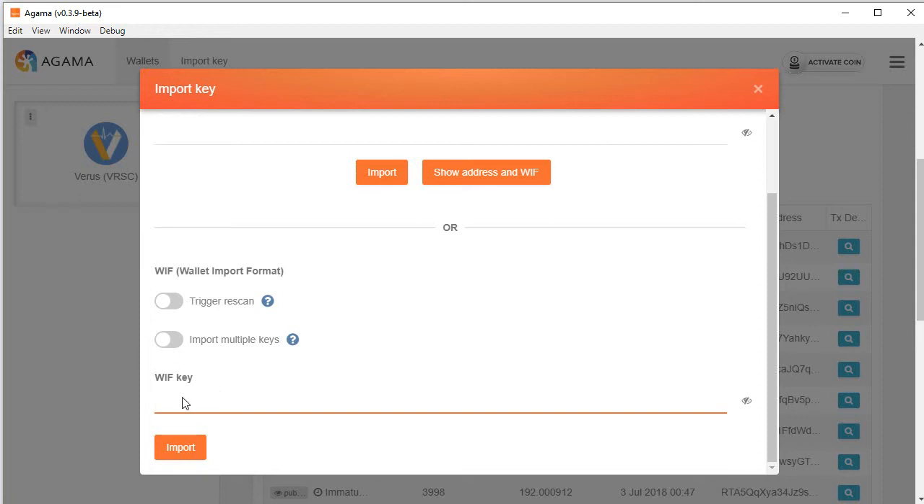So this is what you'll do. You'll import your key right here. And I don't know, I'm just going to put something there, and you'll hit import. Now, if you're only importing one, before you hit import, do trigger rescan. That will set it to where as soon as you do the import, the wallet will scan for a transaction, and it should show up in your wallet as a transaction.